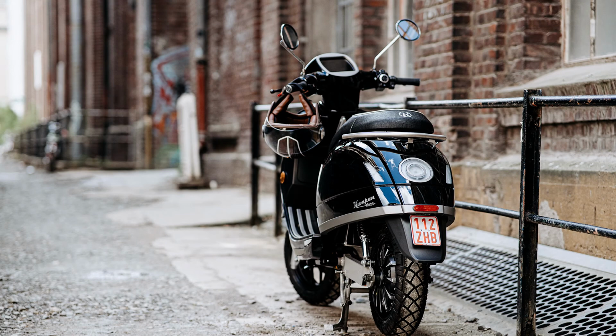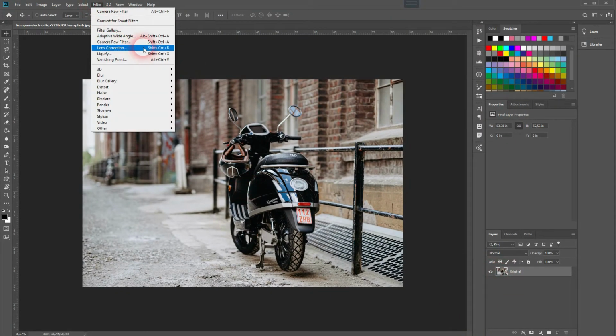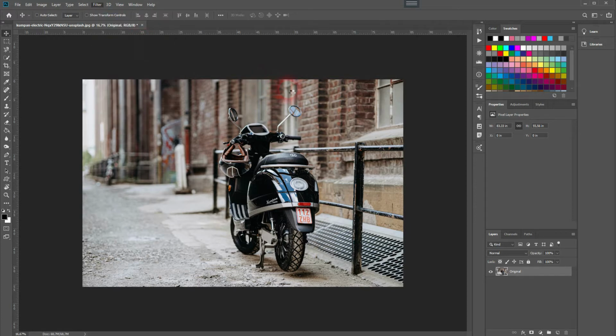And we're back, and this time I'm going to show you how to use the histogram and the clipping indicators in Camera Raw. We'll use the Camera Raw filter in Photoshop for that. Here's our original image. I go to Filter and open the Camera Raw filter.